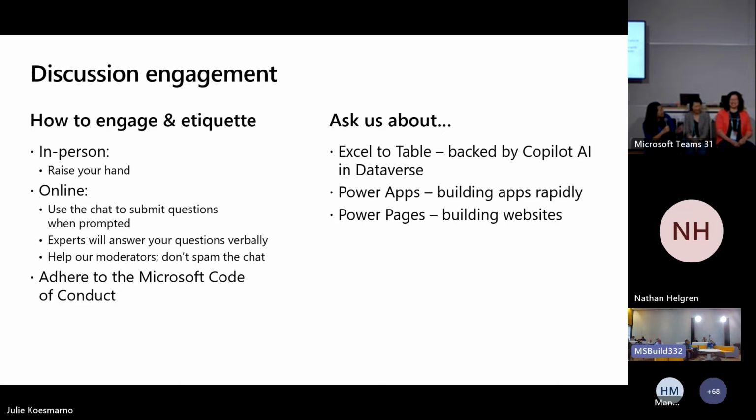Sorry, what was the first one? The first one was, does CoPilot AI in Dataverse understand lookup columns? Right. Yeah. So not today, but we've heard it a few times from people. So this lookup thing must be really popular, hey?